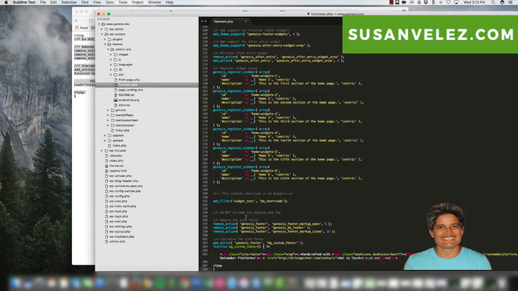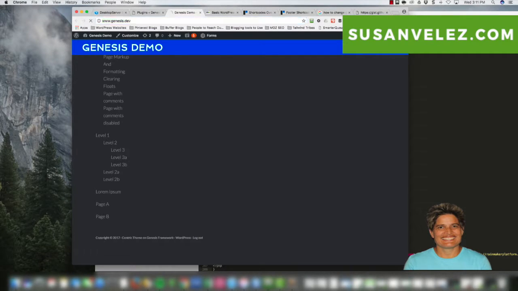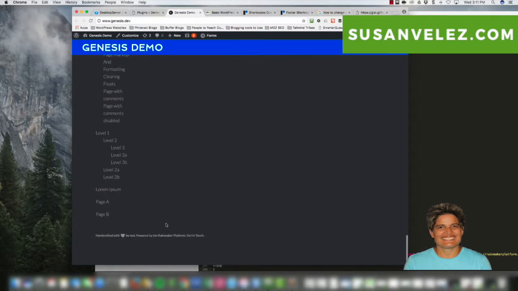I'm going to press Control S, then come back over here and refresh, and it should have our new footer right here. As you can see, this is our new footer text that was just put into our functions.php. That allows us to change our footer without having to install another plugin.